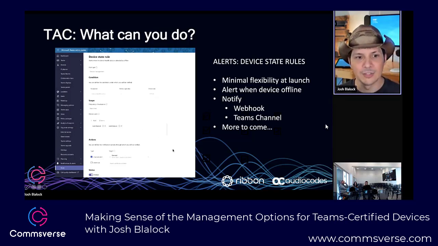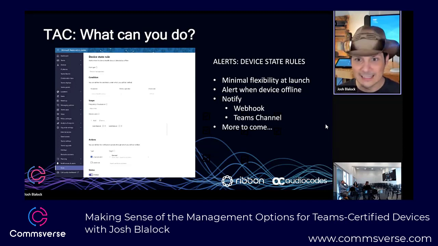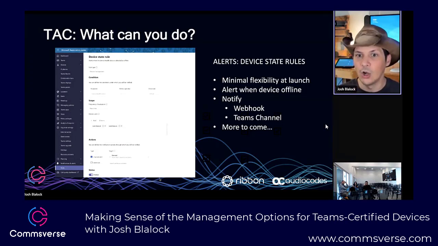Before we get to the premium option, though, one new thing in the Teams Admin Center is the notifications and alerts section. And there is this rules subcategory. And there is a single rule that exists right now, and that's all that exists, and you cannot create more right now. As this exists in the Teams Admin Center today, it is a very minimal launch. What you can do today, and there is more to come, you can say which devices are going to alert, and right now they're only going to alert if the devices go offline. So you'll say, hey, alert when devices for Josh Blalock go offline, and that will send a notification.